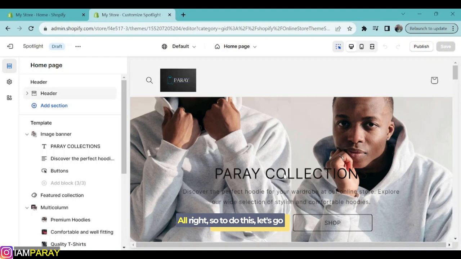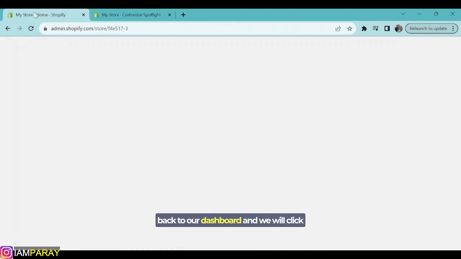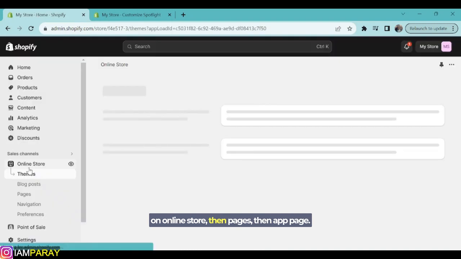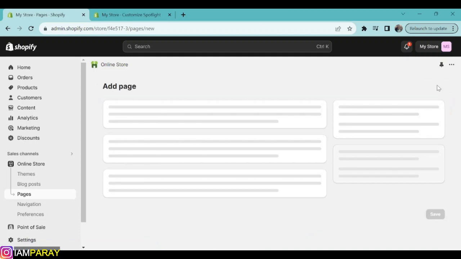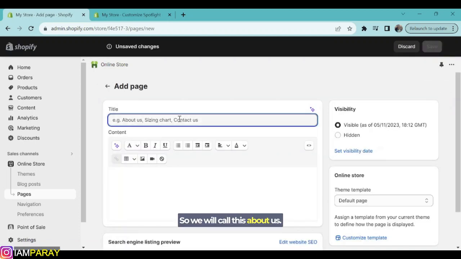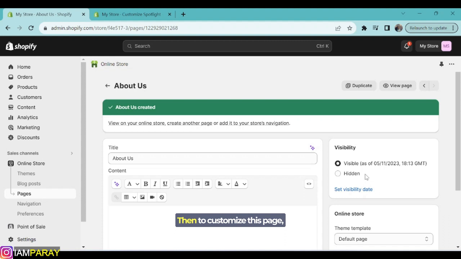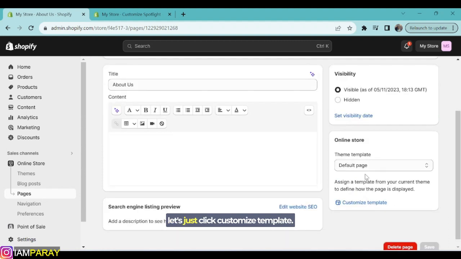Alright, so to do this, let's go back to our dashboard and we will click on online store, then pages, then add page. So we'll call this About Us. Then we'll scroll down and hit save. Then to customize this page, let's just click customize template.